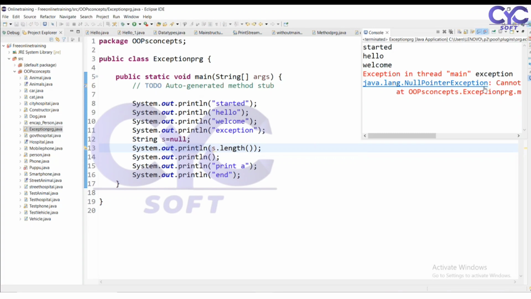It will throw an exception. Why? Because after "welcome", I am not able to find its length. I have declared it as null, but I am trying to find its length, which is not possible. Another one is the ArrayIndexOutOfBounds exception.